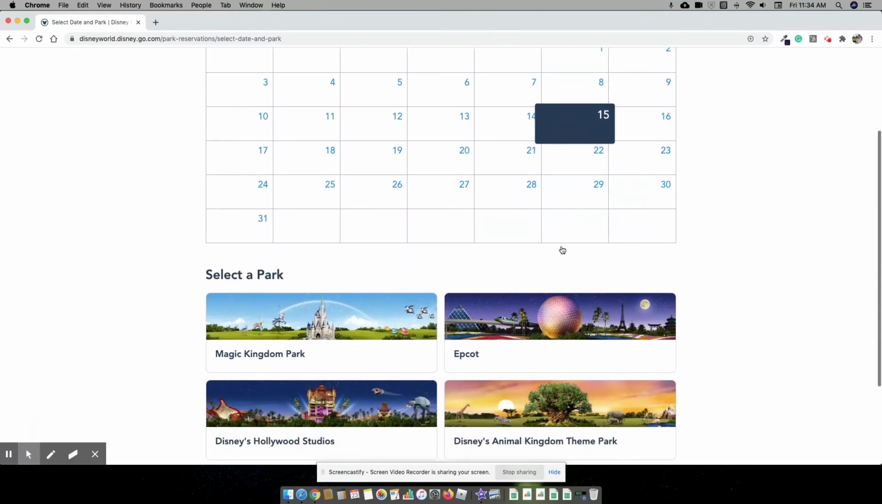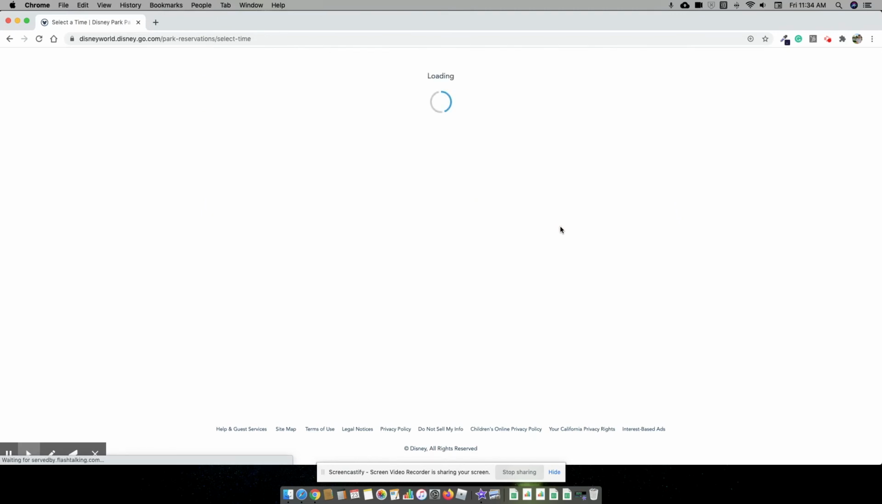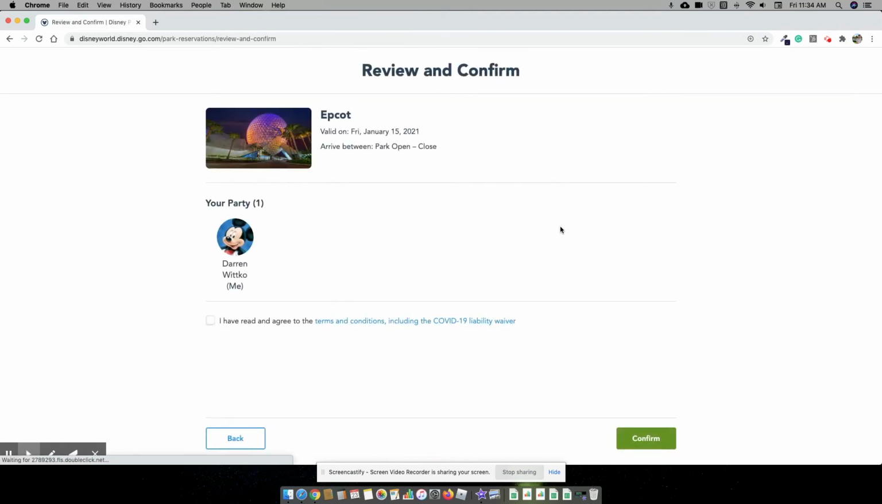And now the 4 parks appear. It will not tell you here if they're available or not. So that's why you need to check that availability calendar before you get here. So let's say you want to start your vacation by going to Epcot, my favorite park. When it comes up, it's going to say, okay, you can arrive at Epcot.